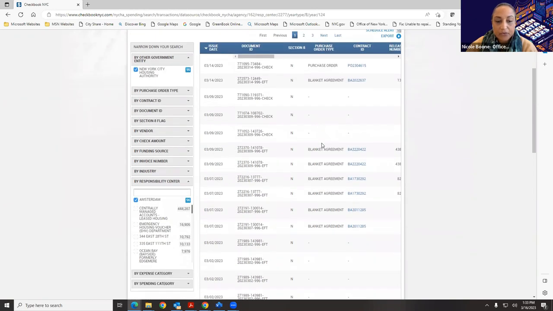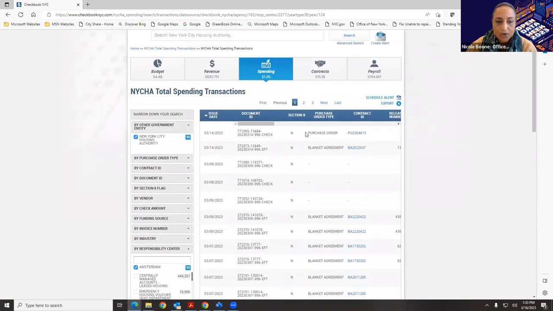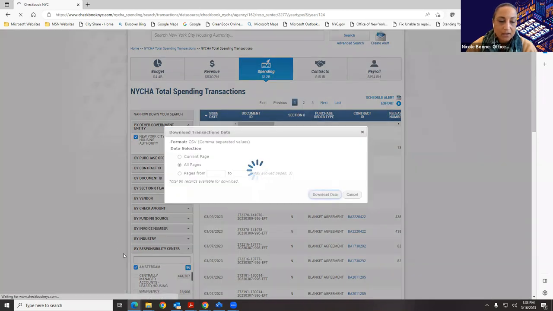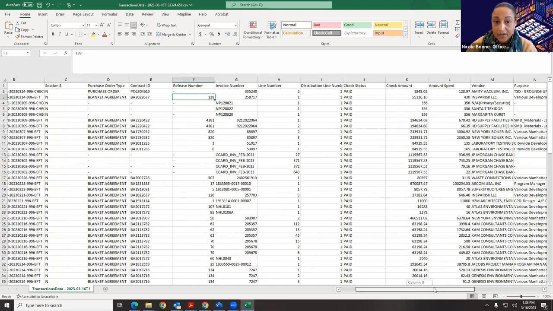Okay, so in the Advanced Search, we see we've got 96 spending results for Amsterdam. I can export my results into an Excel file. And there you can see what type of contract it is, whether it's from a purchase order, whether it's a blanket agreement. You'll see the contract number. You'll get the release number. So if you're trying to drill down on a specific release, you can do that when you go to the spending area. You can use that information.